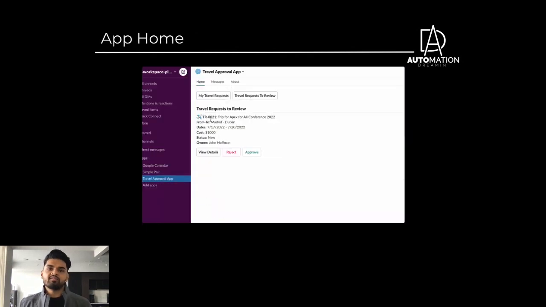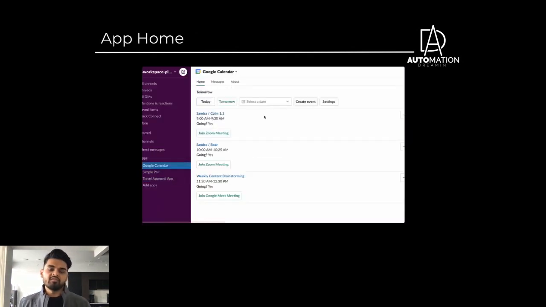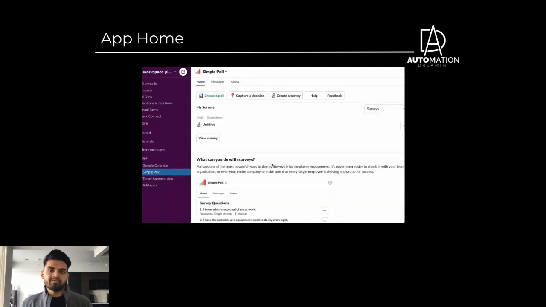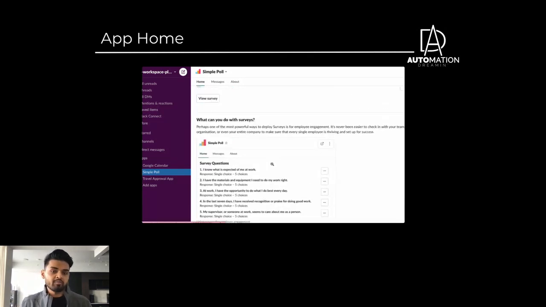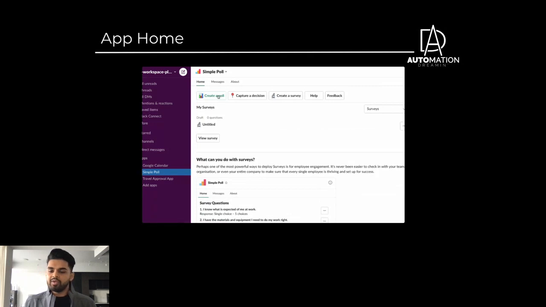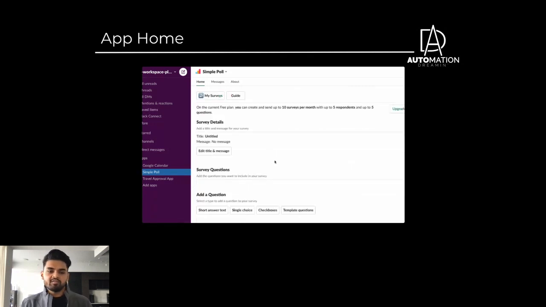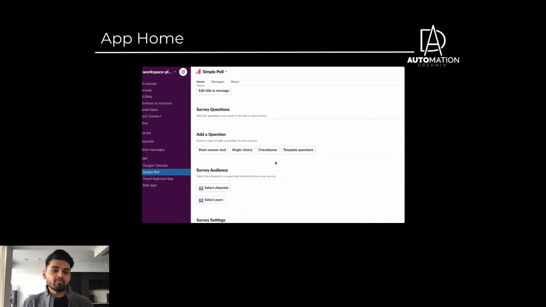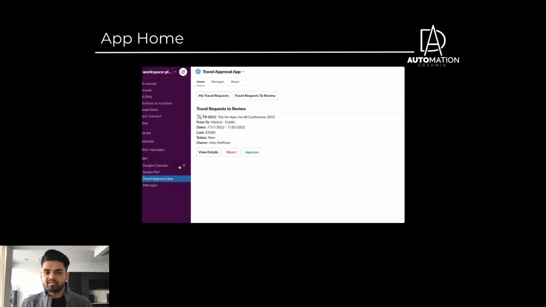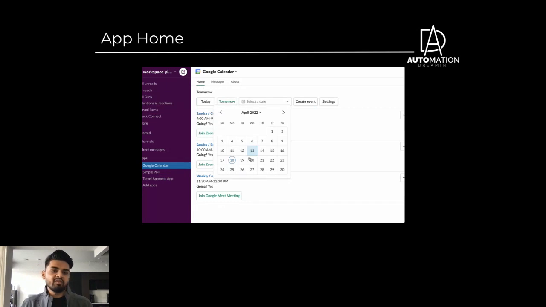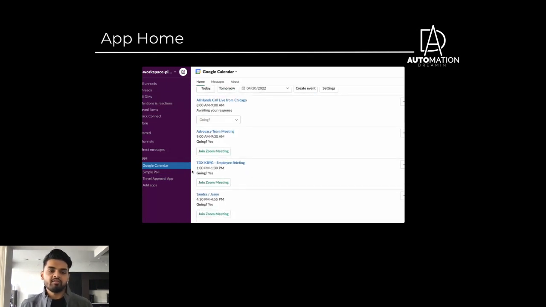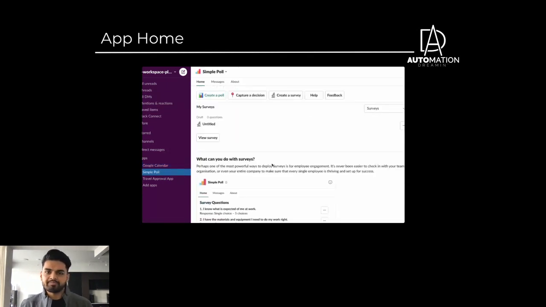So this leads us to the final key piece of the user experience, and that's the app home. Now, the app home, like I said, is kind of like a landing page for the app. So what the user sees in this tab is completely customizable by the developer. So it could be a place where the user learns how to use your app. It could be a place where the user interacts with your app, or it could simply be a place, like in the case of our travel request app, a place to see all the information that the user wants to see.